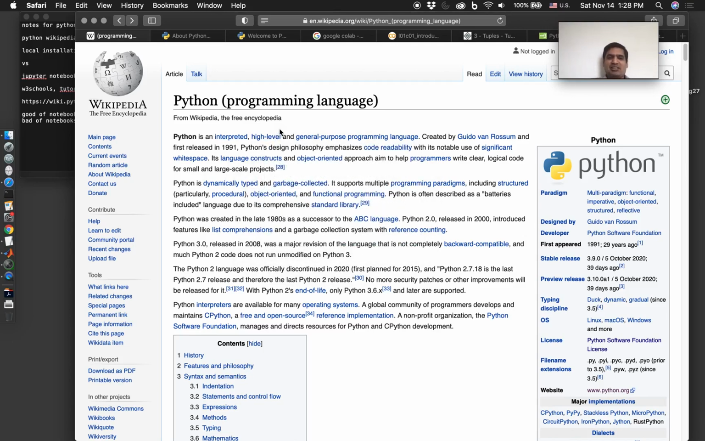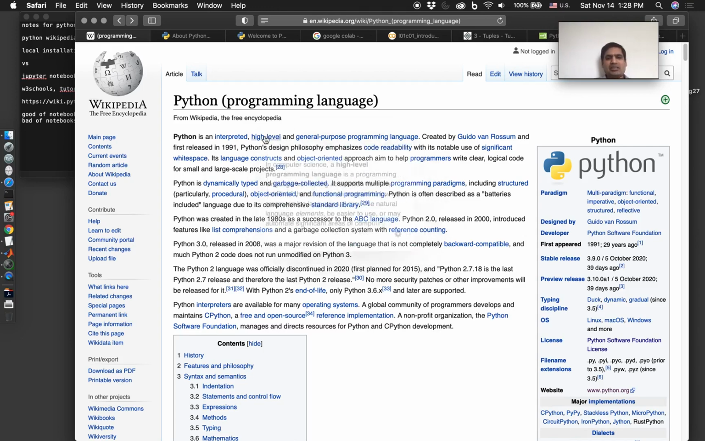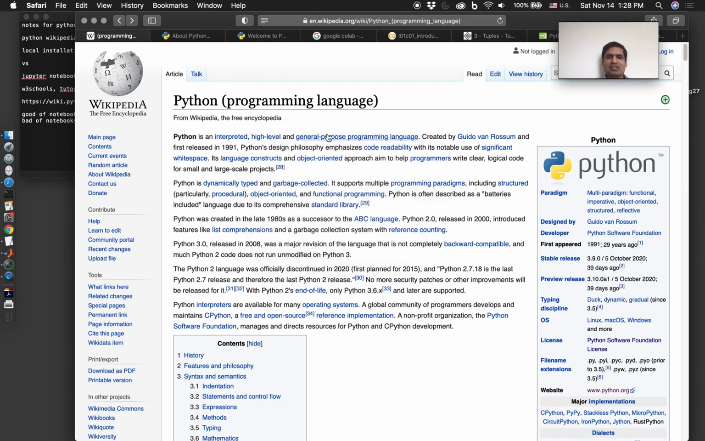High level just means that it's not machine language or assembly. It just means you give the computer high level instructions as opposed to very low level instructions. General purpose just means you can do a lot of different things, a variety of applications. The language is sufficiently broad and powerful that you can do a lot of things with it.